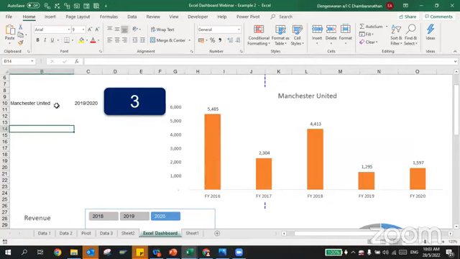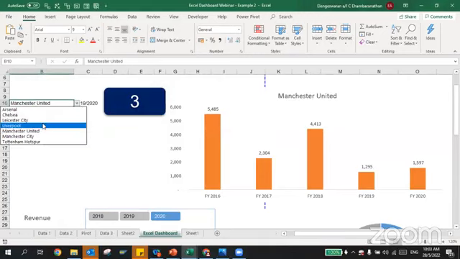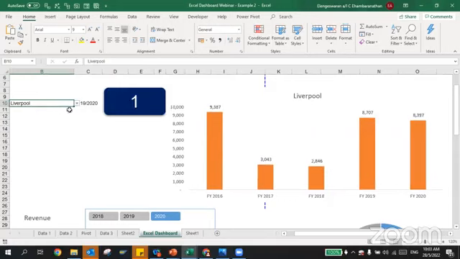Let me do the same magic with Liverpool. When I click Liverpool, you notice that it changes as well. Can you see the magic? If you can see the magic, maybe you can type number 5. Basically, with one click, you can actually show it to your manager. You can actually present it to your clients.